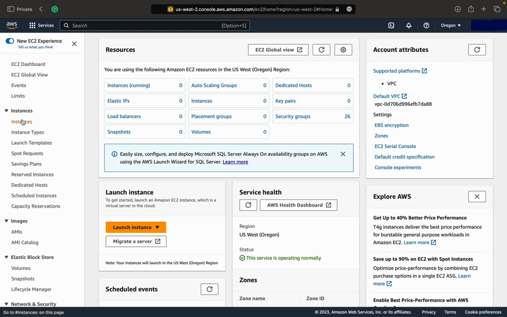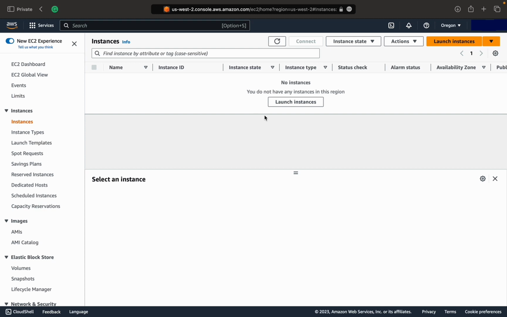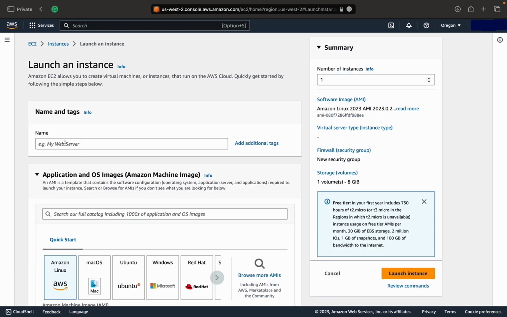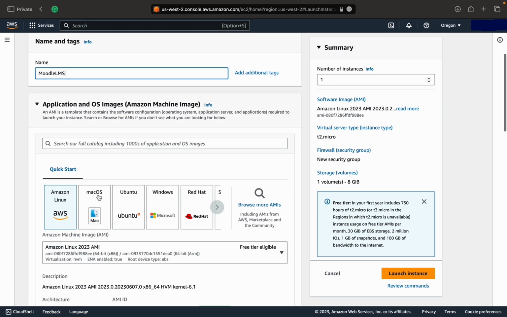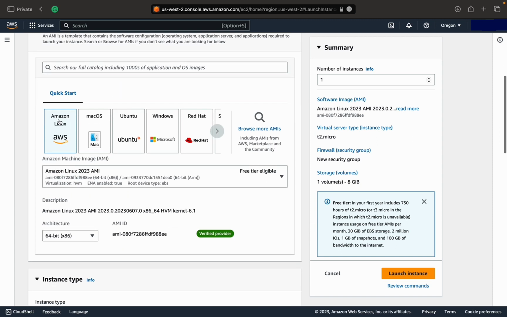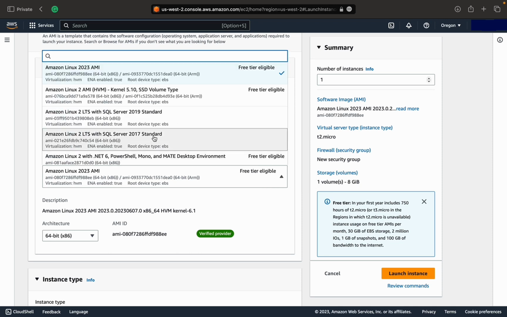Go to the instance page. Yeah, our tutorial is going to start from here. So click on launch instance. Give it a name. I call it Moodle LMS. Under application and OS image, we can leave it as Amazon Linux. For specific machine, we choose the second one, kernel 5.10.